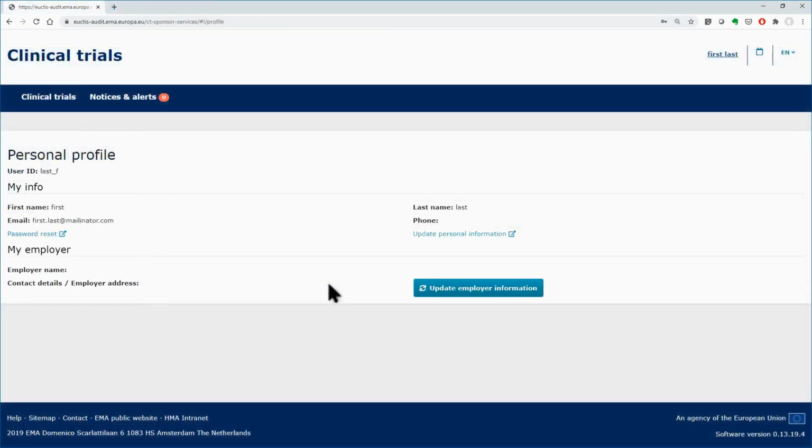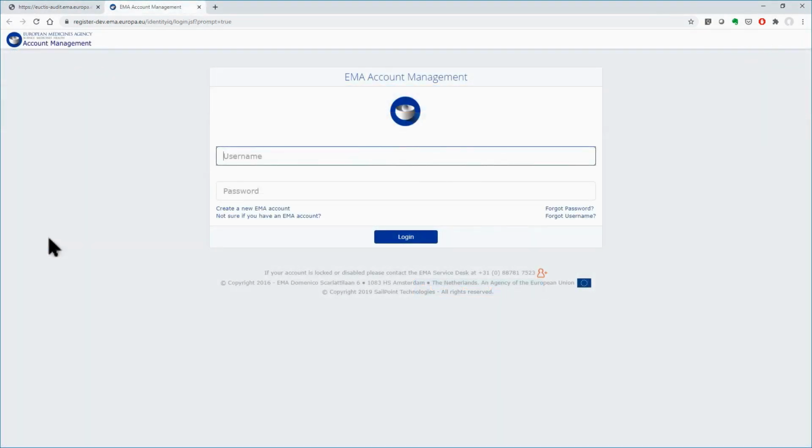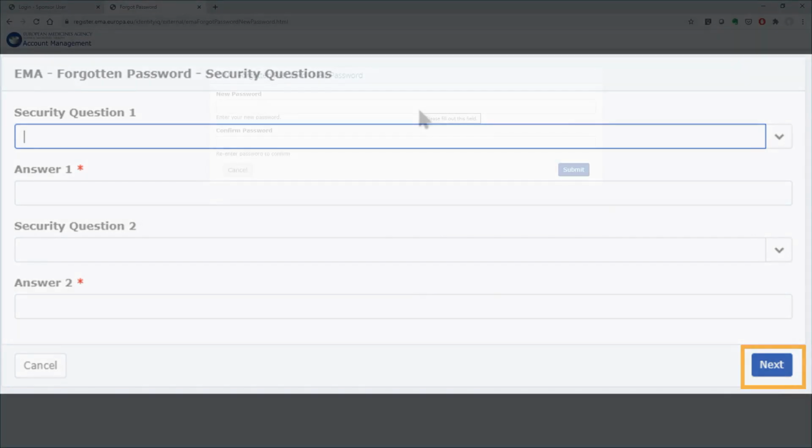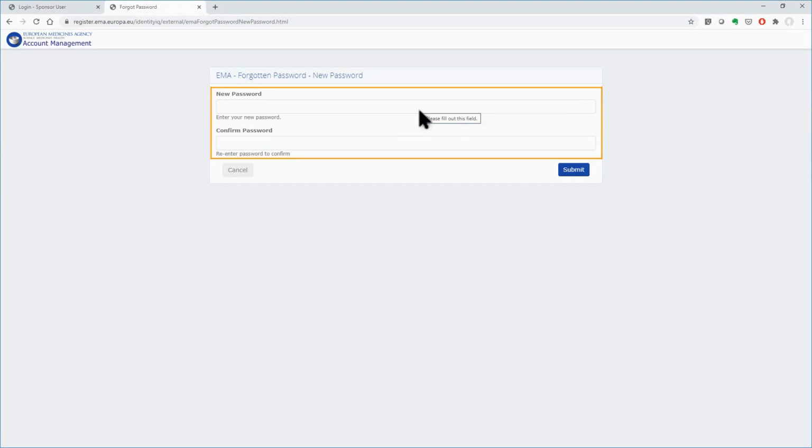If, for security reasons, you need to reset your password, back in the user profile, click on the Password Reset and log in to the EMA account management page. The following process is similar to the one that needs to be followed in the case of the forgot password, with the exception that no token will be sent or asked this time. After inserting your credentials, answer the two security questions, and insert the new password.